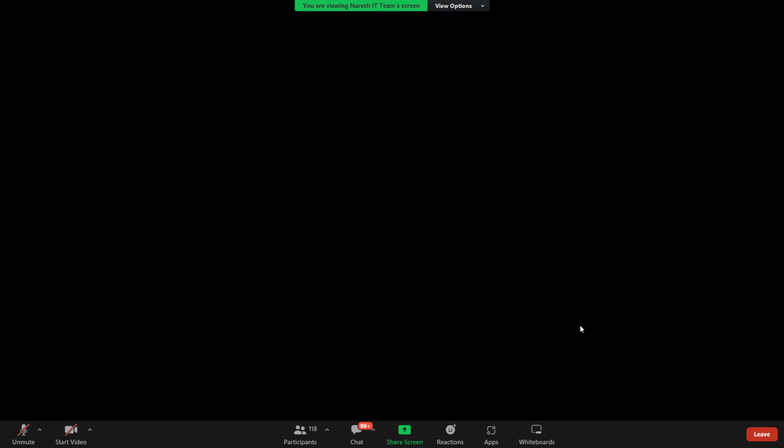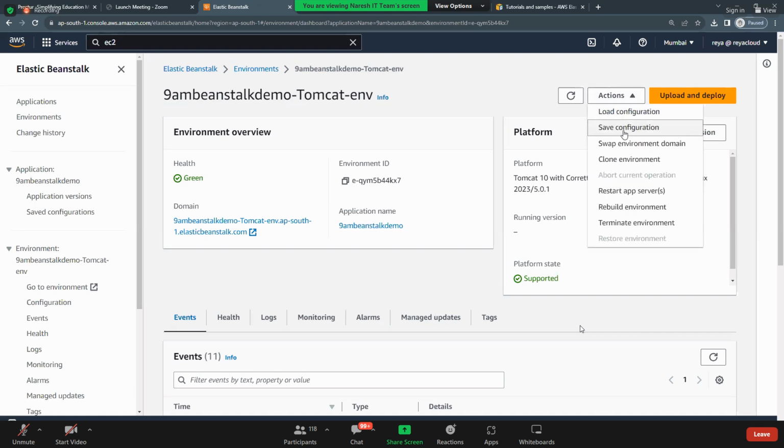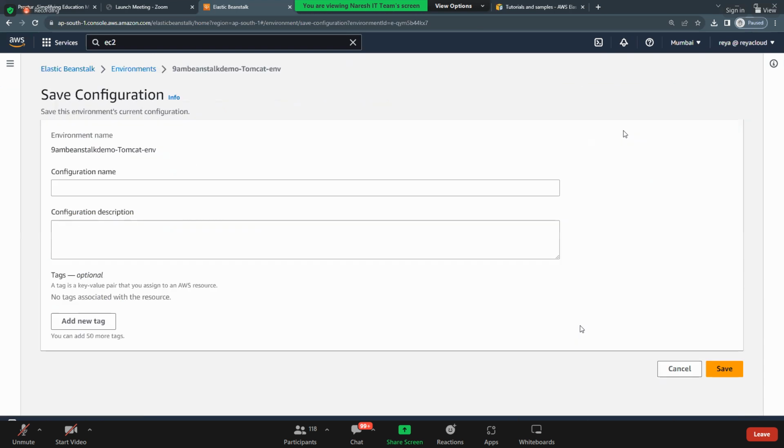So instead of fighting and arguing with him, and instead of me going and troubleshooting, before itself I could have saved the configuration. We have the concept called save configuration. Do you see there? Save configuration. This is your working configuration, the last good working configuration. So if you click on save configuration and call it, let's assume your environment is screwed up.